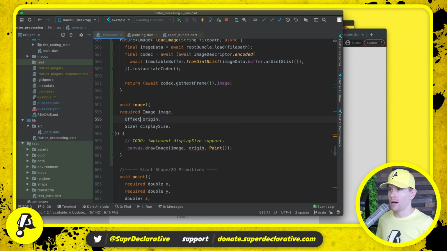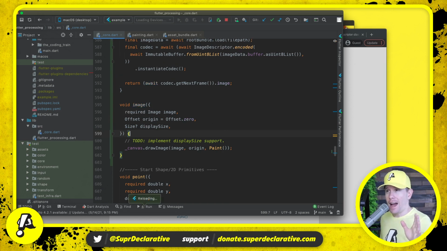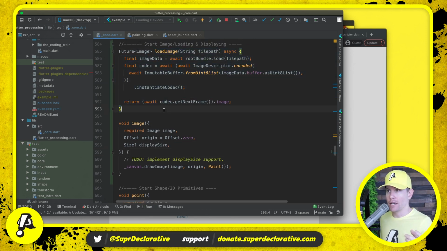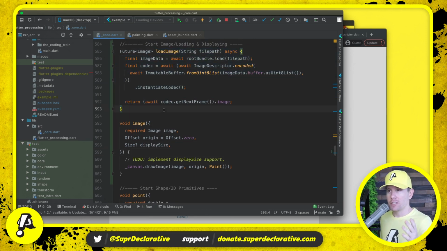Now, origin, I'm actually not going to make that optional. I'm just going to give it a default, which is offset.0. So by default, we paint to the top left corner. Now, that, in theory, is all it should take to paint an image after we load the image. So let's go find out if that actually works.